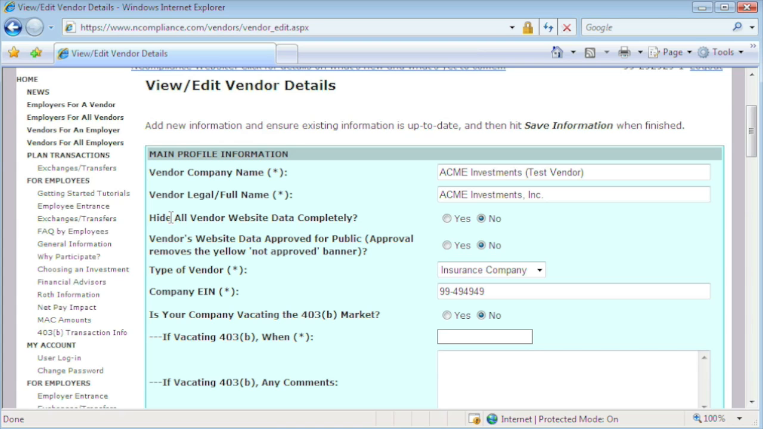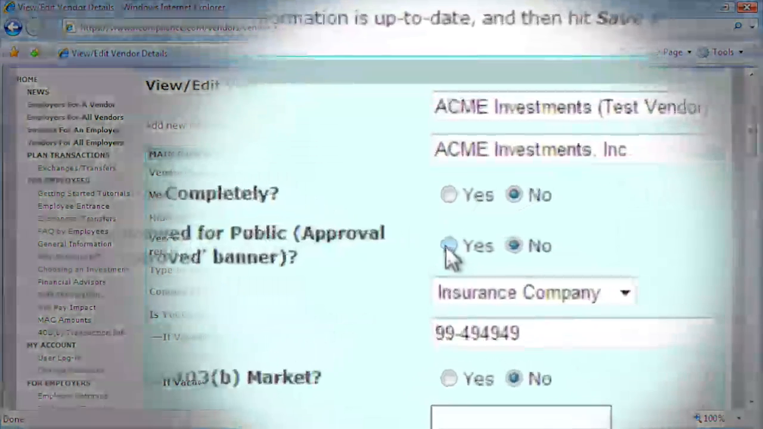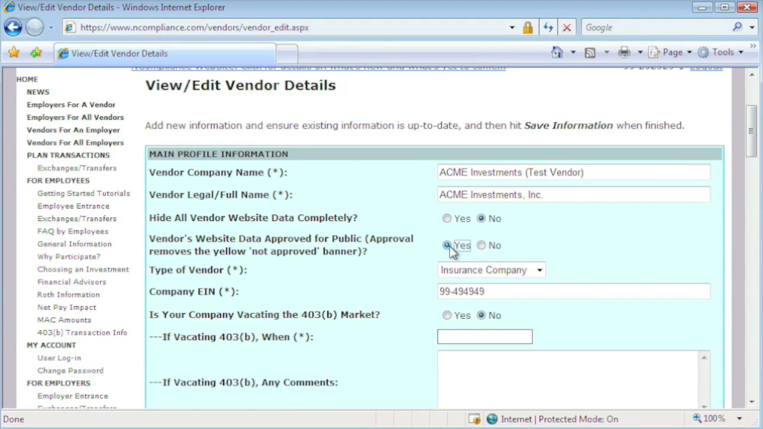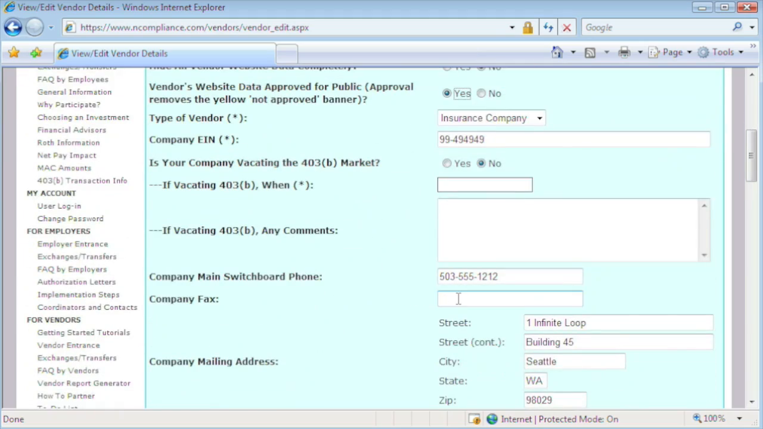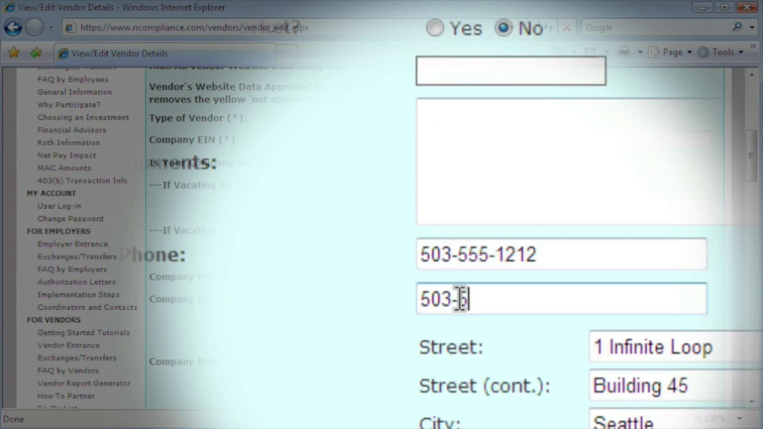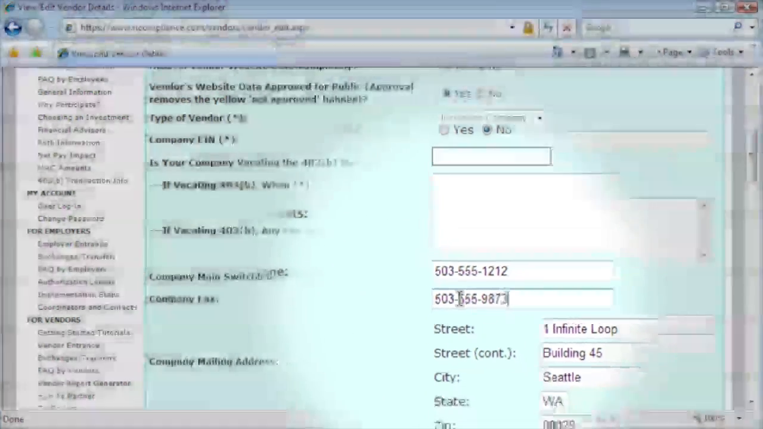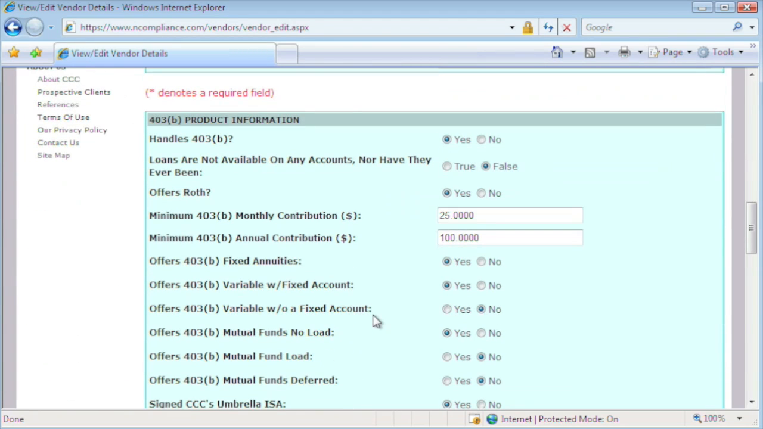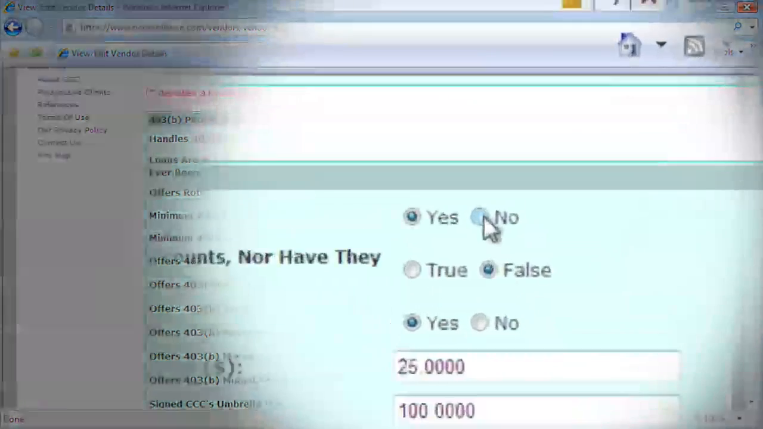Since all of our information looked correct to us, we'll approve our public profile by clicking Yes here. This removes the yellow Not Approved banner atop the vendor's public profile webpage. We'll also add our missing fax number. Below, we can adjust any 403B product information if necessary. If your company doesn't handle 403B products at all, then click No here.